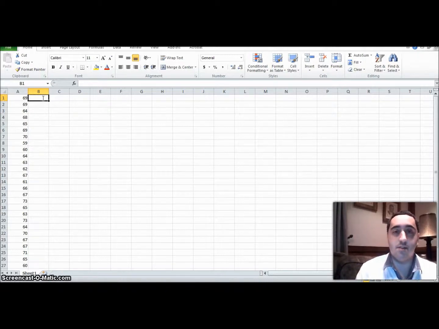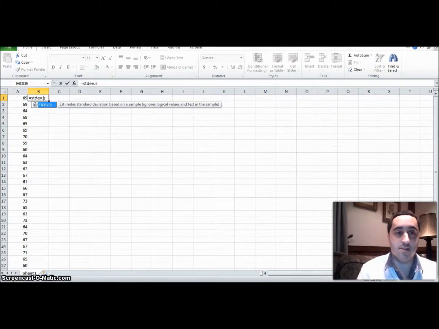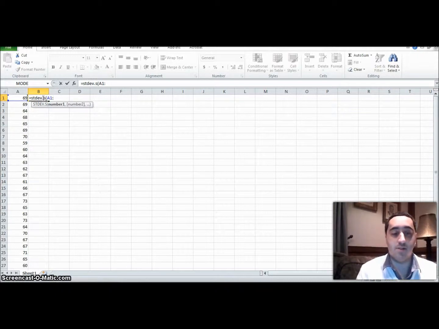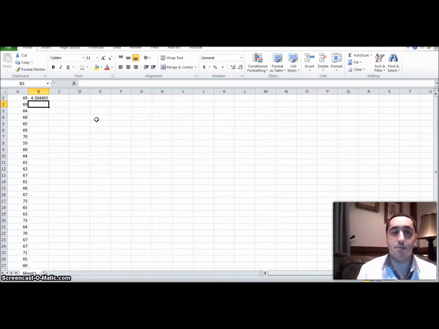Simply enter in equals stdev.s for standard deviation sample. Open parentheses, enter in your first data point, which is A1, colon, through A30, which is the last data point, close your parentheses, and then hit enter. So your standard deviation is 4.38, which means the spread of the numbers from the mean is 4.38 standard deviations.